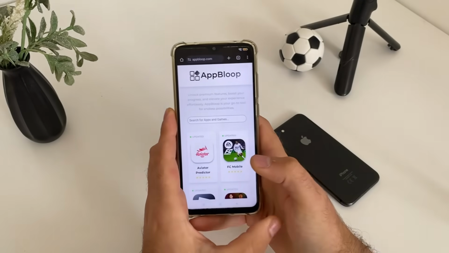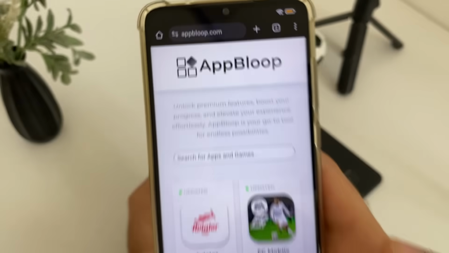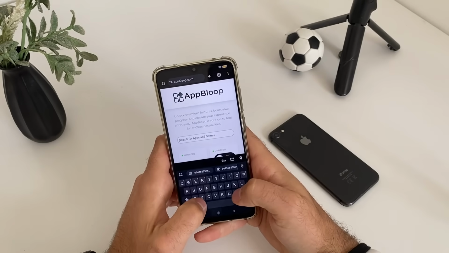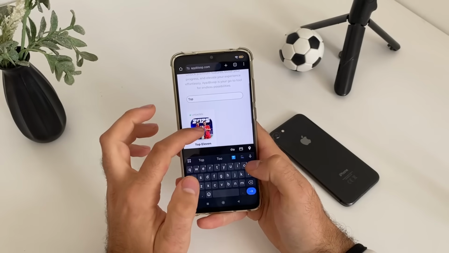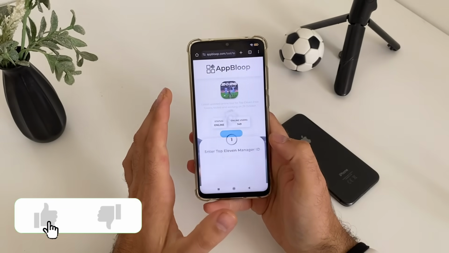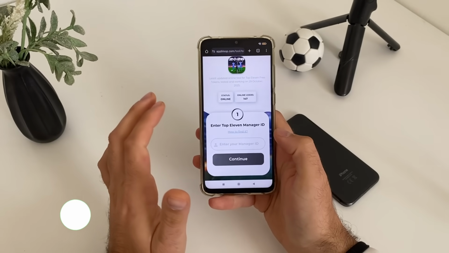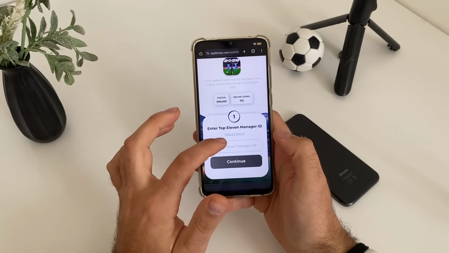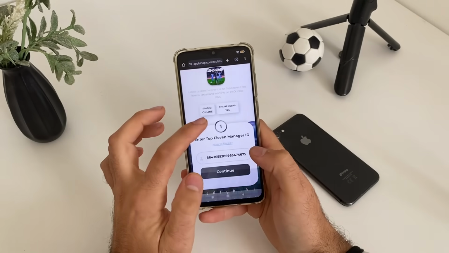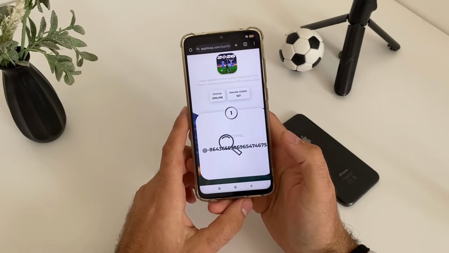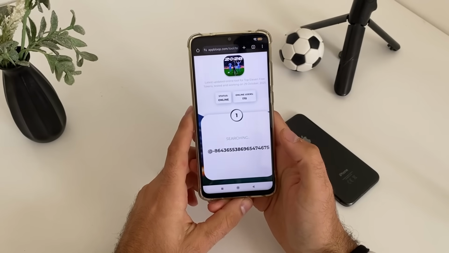So let's get started. Go to Google or any browser you have and navigate to this website called AppLoop, then type in search Top 11. Click there and now we'll have to enter our manager ID. So if you don't know how to find it, just click here. So let me paste mine here, I already copied. Let me click continue, guys, and let's see the next step.